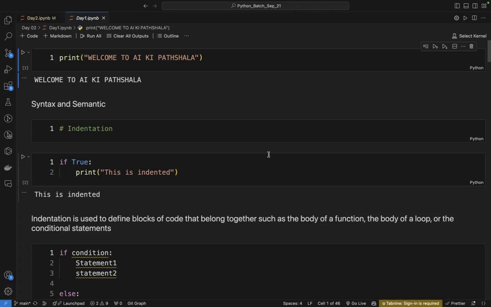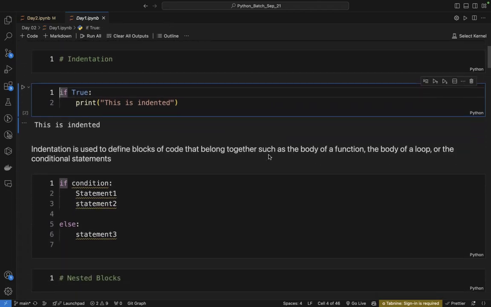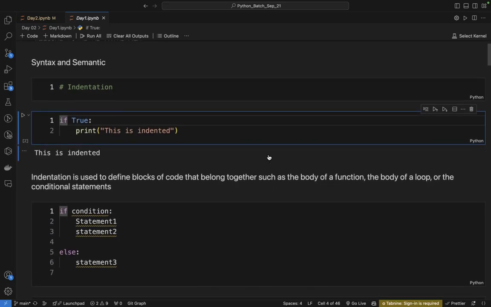First of all, what I have discussed: we started with syntax and semantics. Inside this syntax, first of all, we covered the indentation part. In the indentation, we learned we have to give 4 indentation spaces to write a program. This is our 4 indentation space.